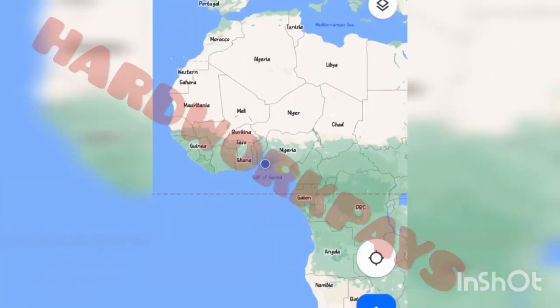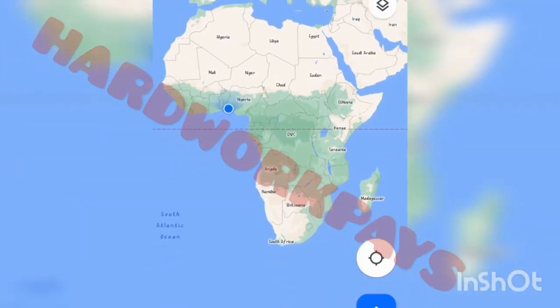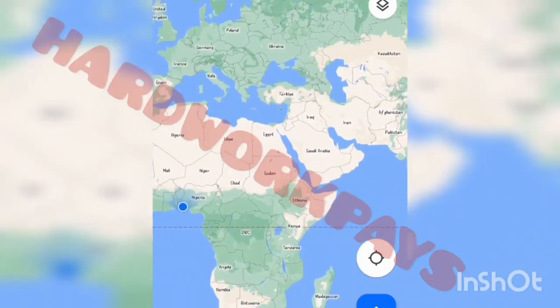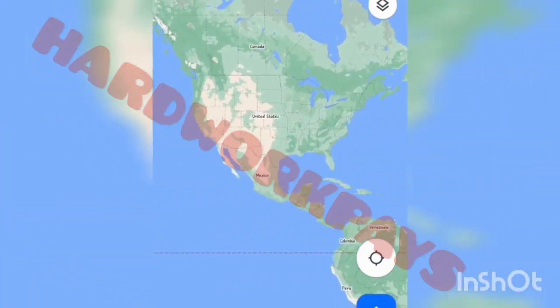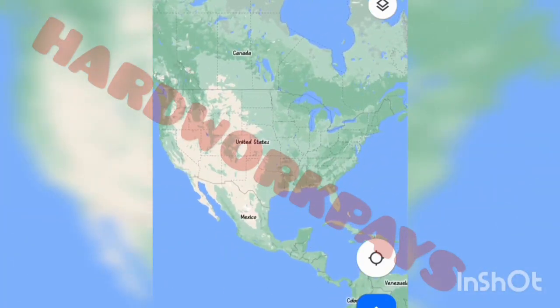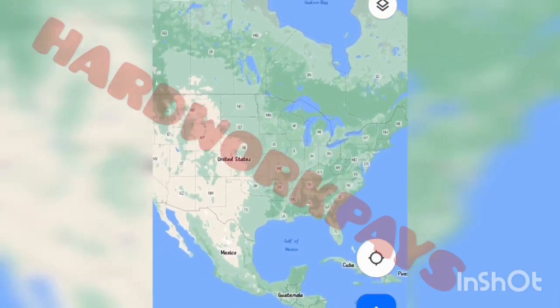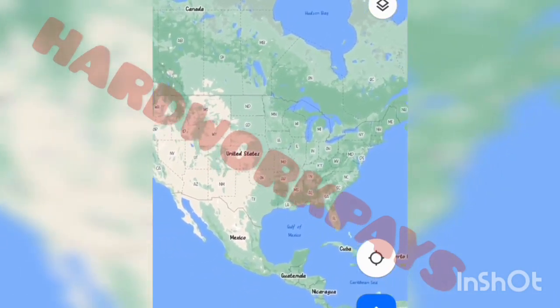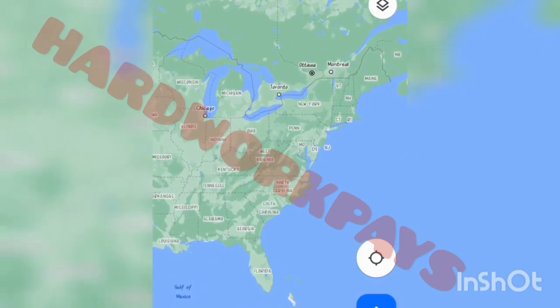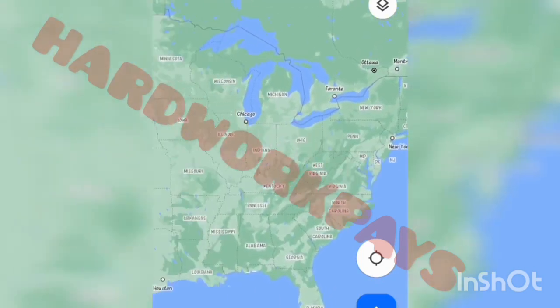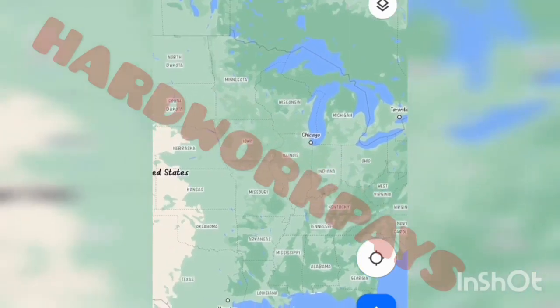This is the map of Africa. This is Europe. This is the United States here. Okay. As you can see, they have their abbreviations. So if you want to buy any vehicle, this side is East Coast. You see East Coast, you see West Coast.